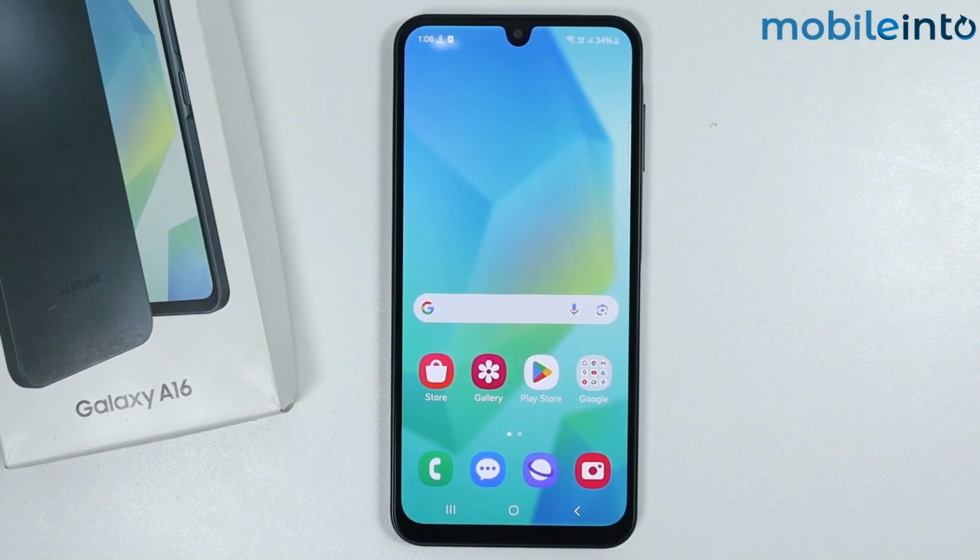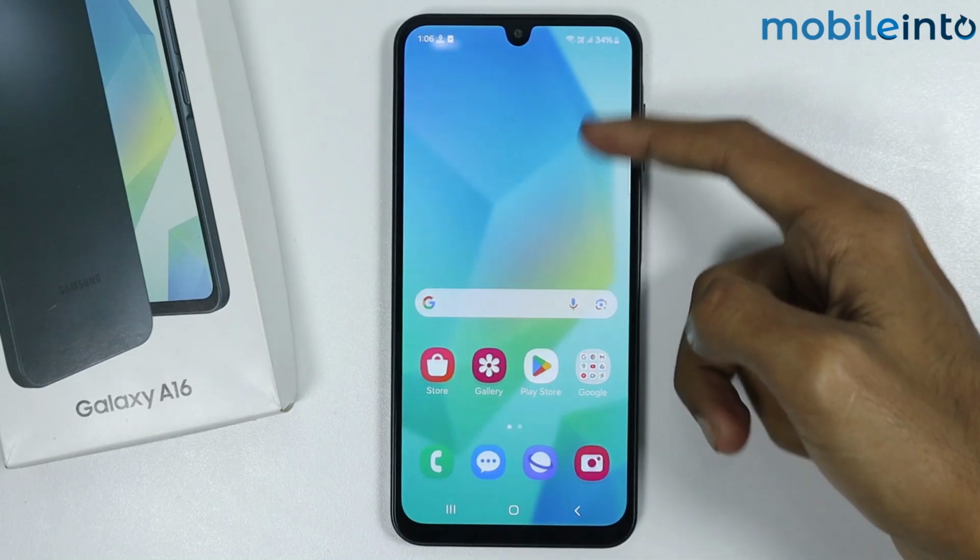Hey, what's up guys? So in this video, we will see how to enable and disable swipe to type on keyboard on the Samsung Galaxy A16.